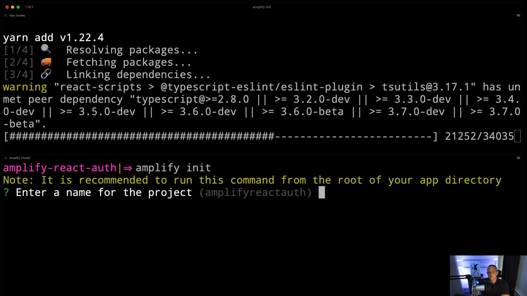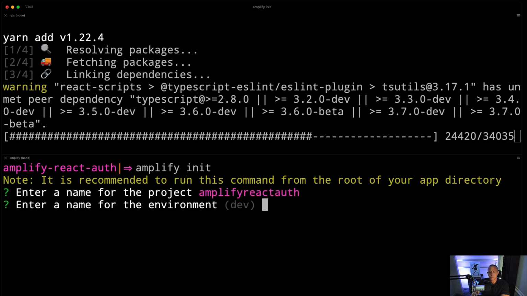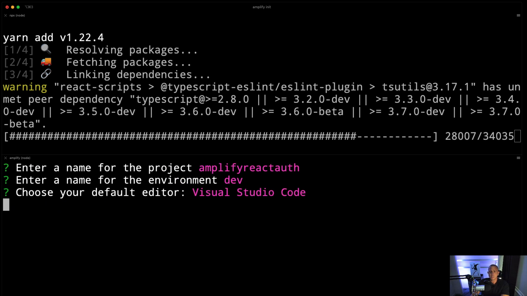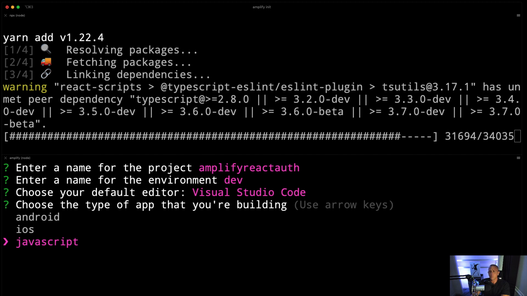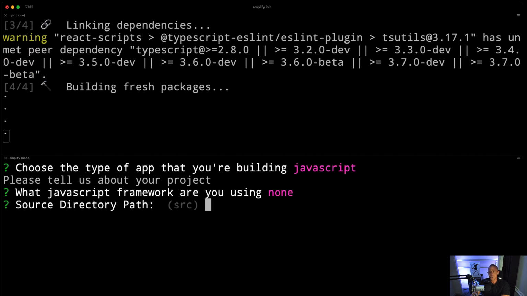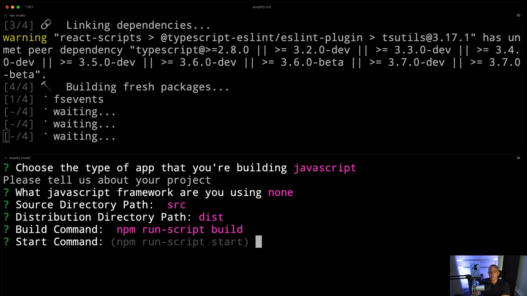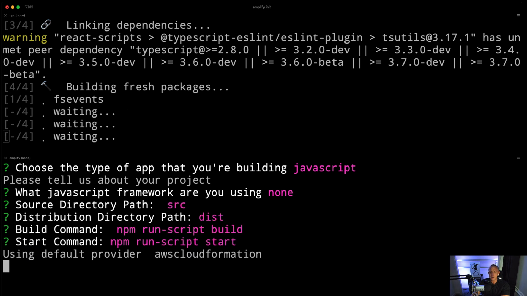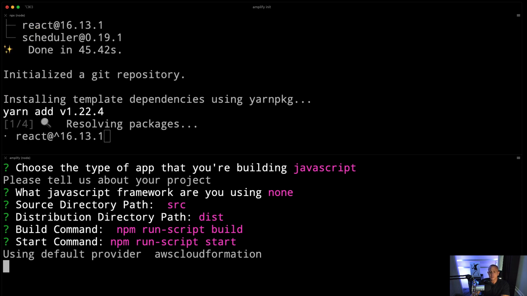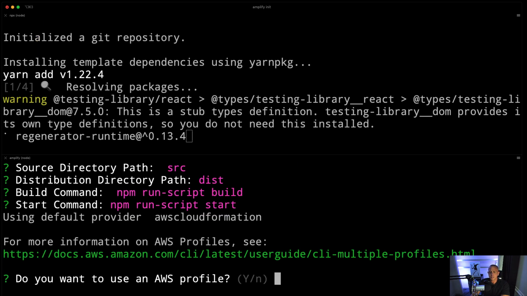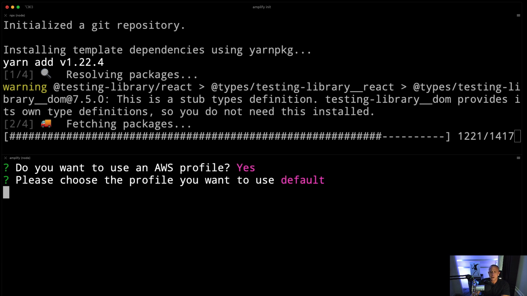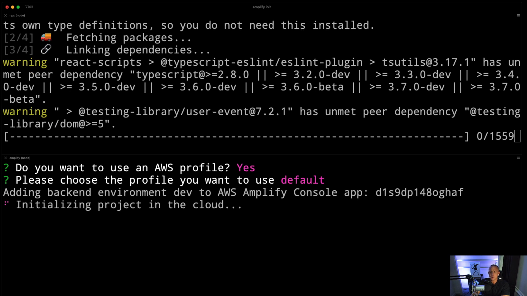And here we're just going to walk through the project environment name, the project name, the text editor, and then we're in a React project. So we should be able to just choose the rest of the default options for things like the distribution directory and the scripts and things like that. And then next we're going to be prompted for our AWS profile. So by default, if you've run amplify configure, you should have a couple of profiles already set up. So I'm going to go ahead and just choose my default profile, which is us-east-1.